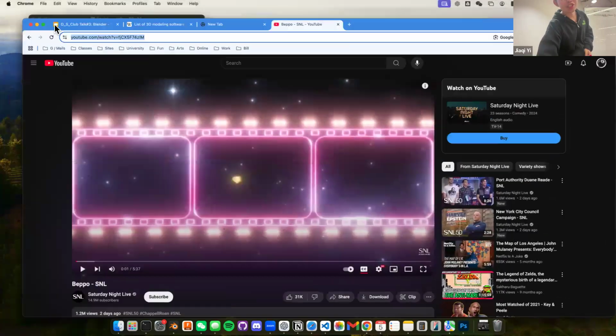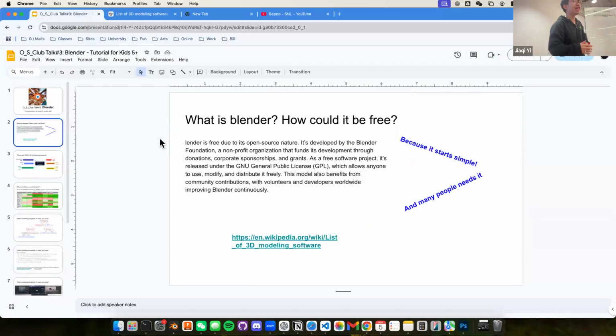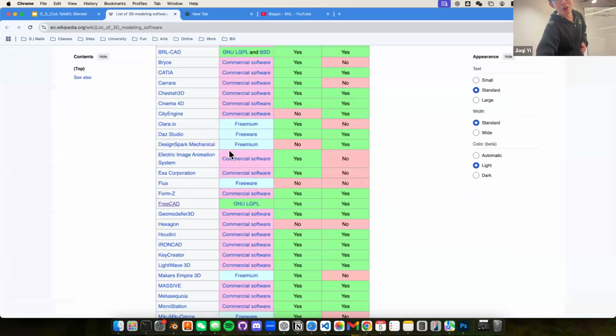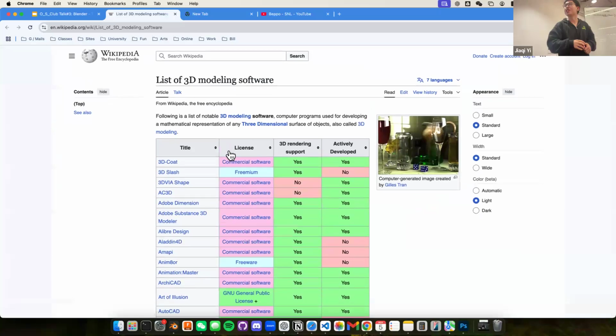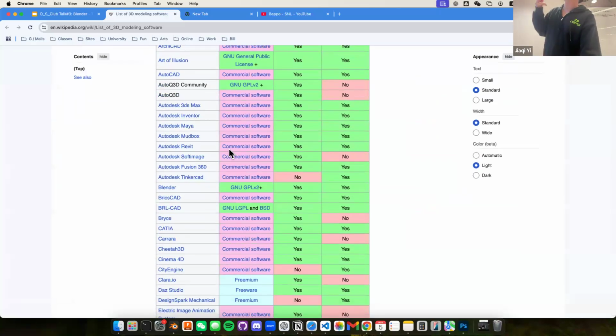And in our case, Blender. Blender is actually the only free, widely used, greatly supported, open source 3D modeling program, 3D software. We have a list right here, actually, recording all of the 3D modeling software. And you can see the first column, license. Generally, 90% of them are commercial.